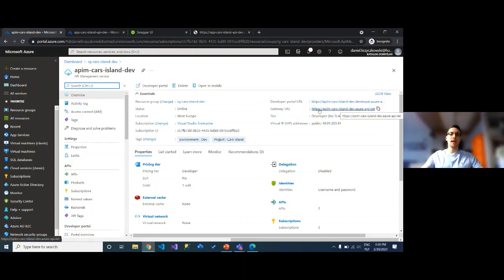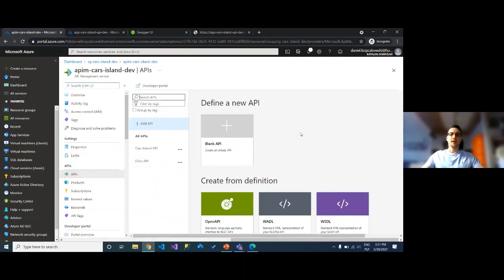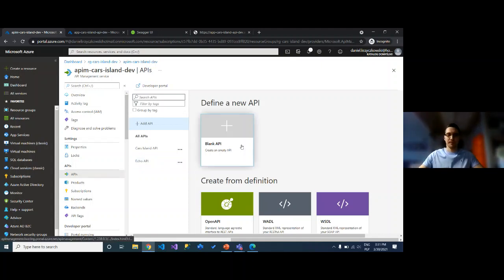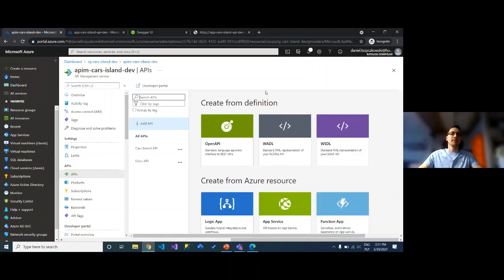So this is the URL which we will use to communicate with this API management instance and with backend services. So first of all, let's see how to use and import APIs. If I click the APIs section from the left side, you can see here that I can either define a new API manually on my own, or I can use create from definition.